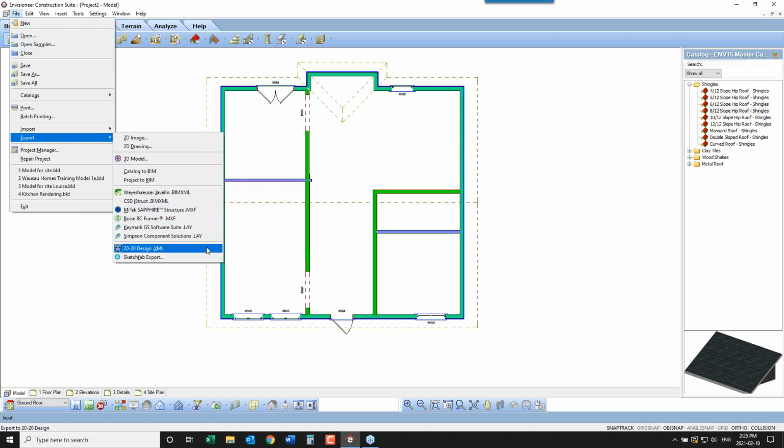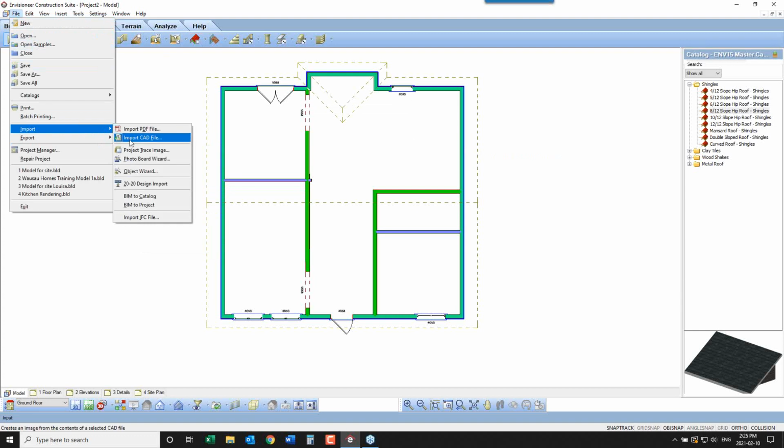So if you also have a kitchen design center, no need for them to redraw the model. Use your model. You export it out to them. They can open it up into 2020. They place all the cabinets, and then they can send it back to you. So those cabinets become part of the overall quote as well.